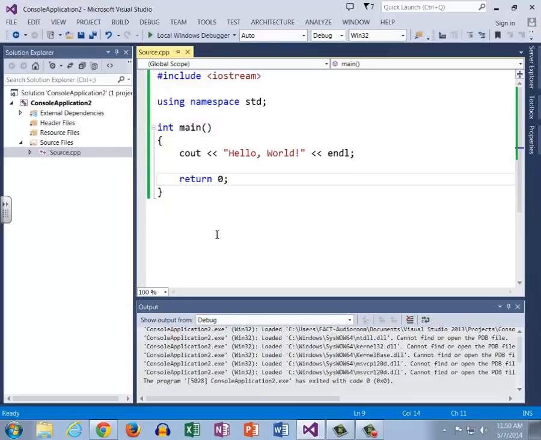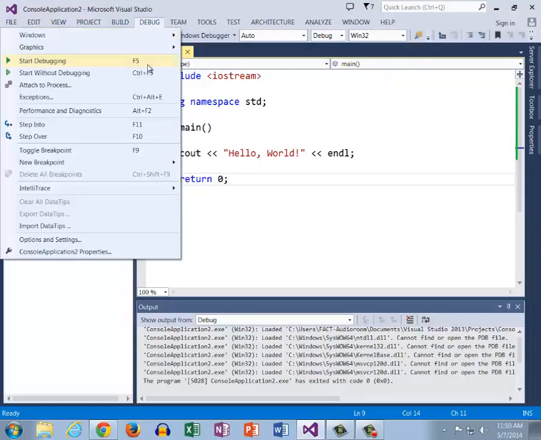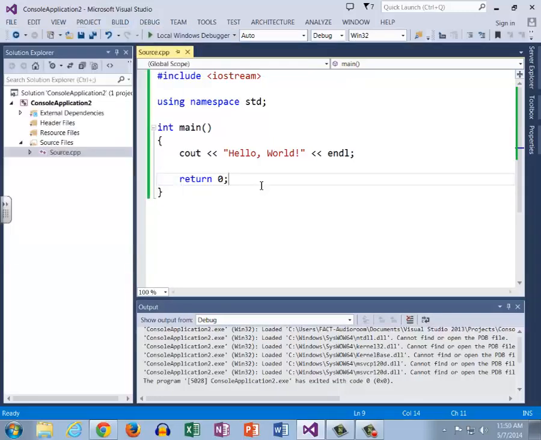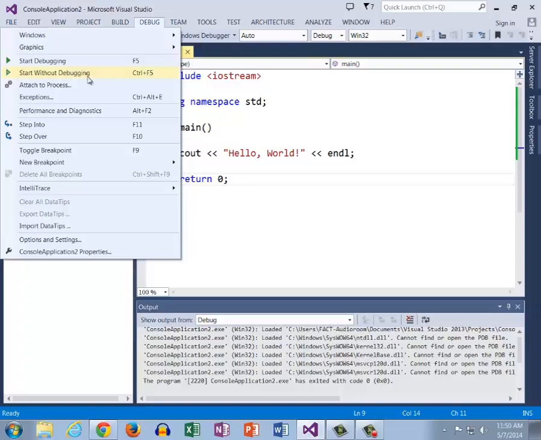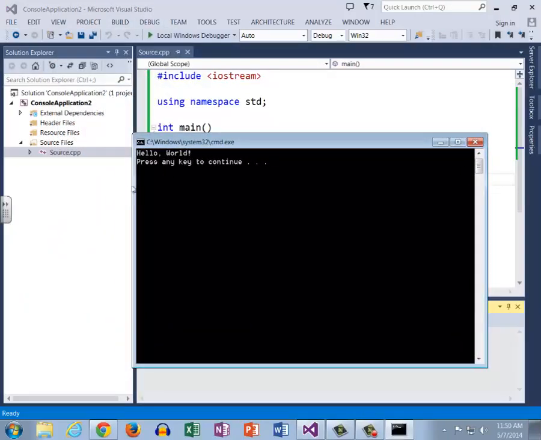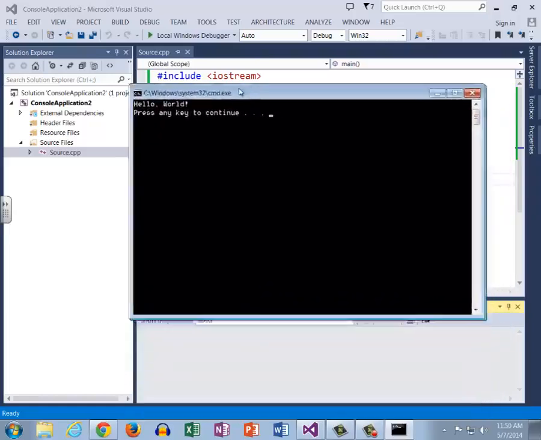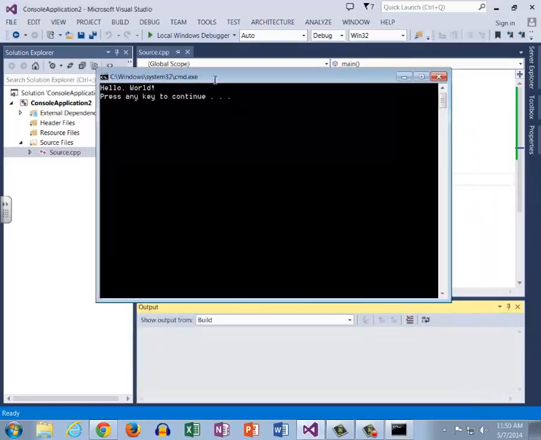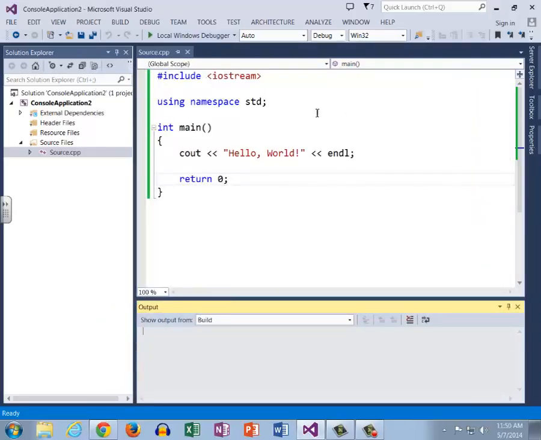And what happened? There was this window for half of a second. We didn't see anything. That was not very helpful. We don't know what just happened. That's what happens if you run it in debug mode. So don't just click F5 because once again it just does something like this. It's not helpful. But if we run it not in debug mode, so start without debugging, then it comes up and it says hello world. Press any key to continue, meaning that we've hit the end of our program. So if we press any key, our program terminates and we're brought back to Visual Studio.